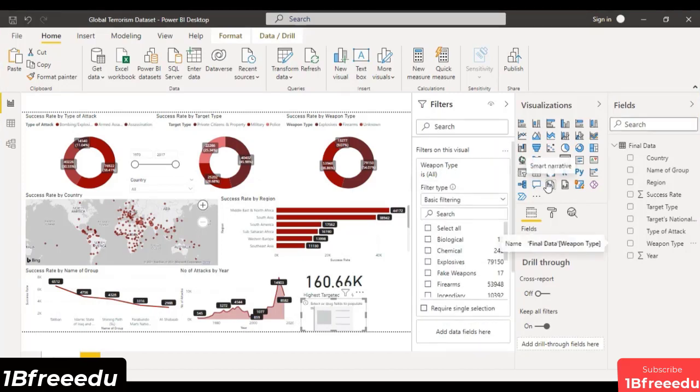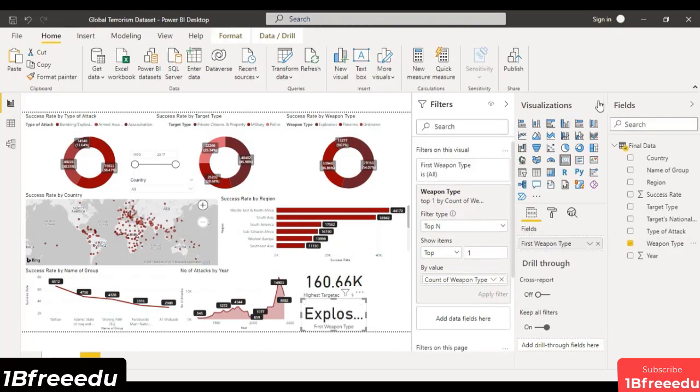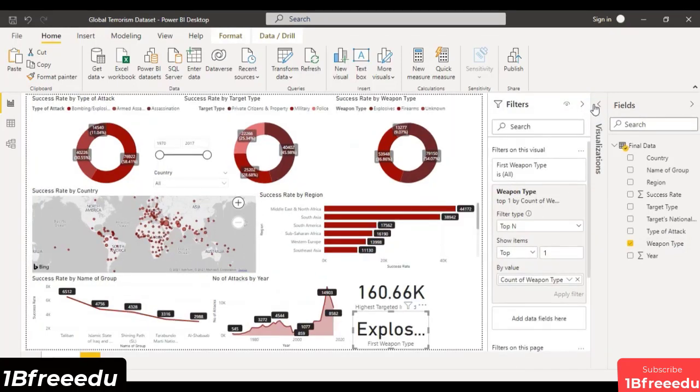So here is what we have got, the weapon type. The similar thing we are going to do here also, that is, let's just go to the top N filtering. We just want the top one, and that's the count of weapon type. So instead of first weapon type, let's just select count and click on apply filter. Then finally get this weapon type into the fields, so as to get the weapon that was the deadliest.